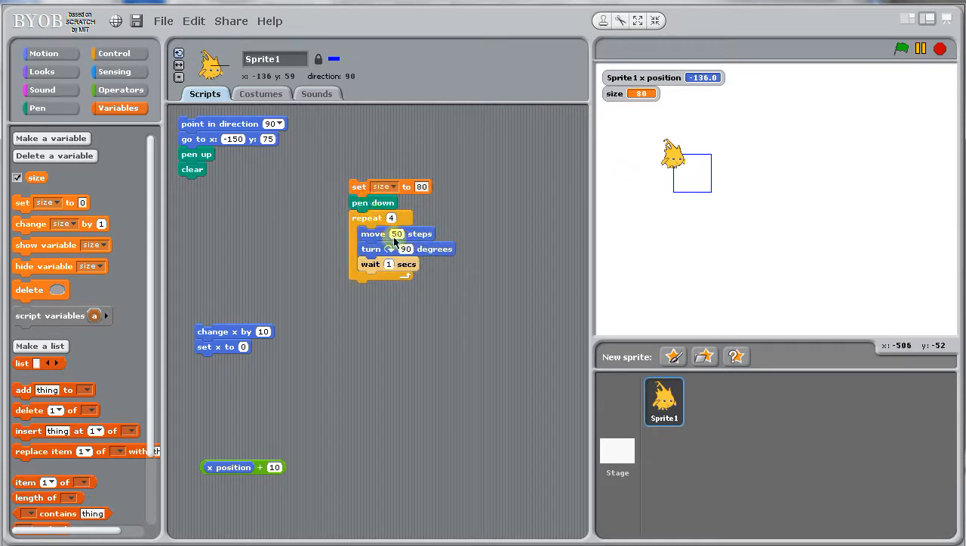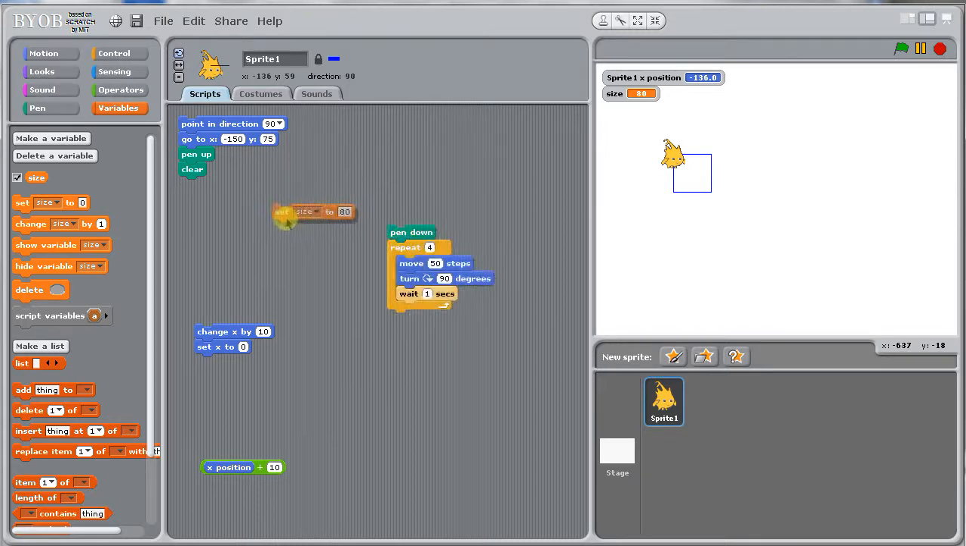So what I want to say is, instead of moving 50 steps, I want to move whatever size is currently set to be. So if size is 80 right now, I want to move 80. If I change size to 20, I want to make a real small square. So the way I do that is, just like I can put x position into that hole, I'm going to put size, this new variable I created, on top of where I had the number of steps to move. So move size steps. When it sees that, it's going to go look at, oh, what number is there? 20. Okay, that's how far I have to move.